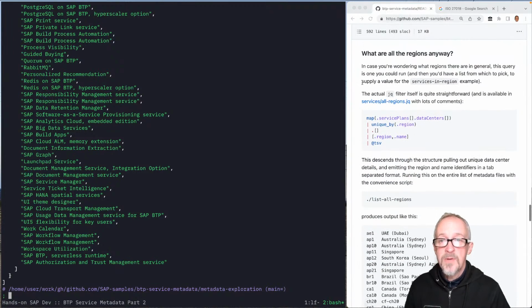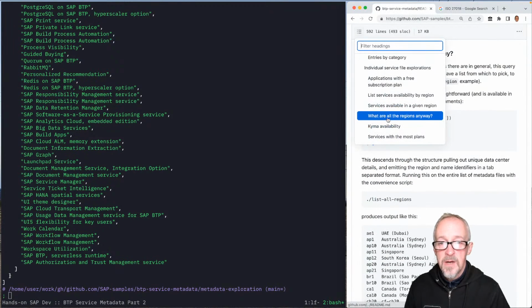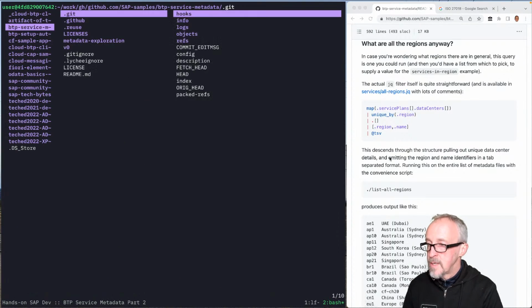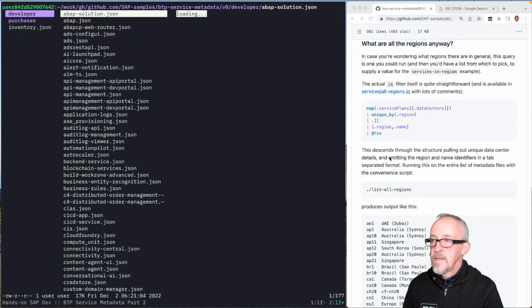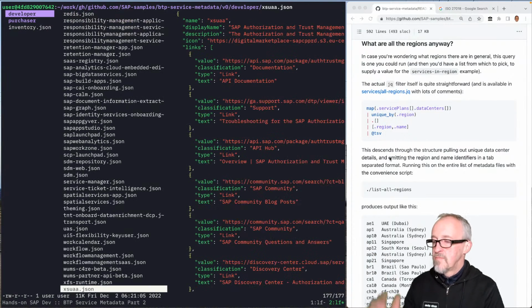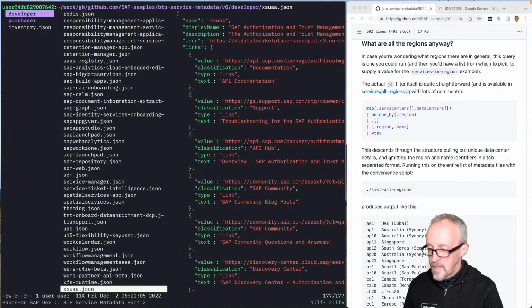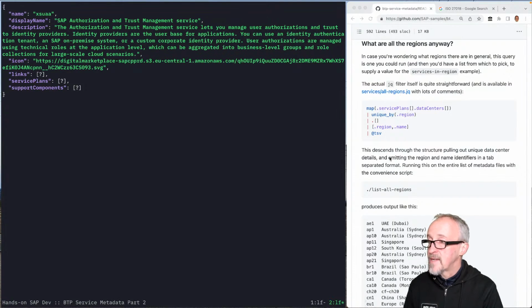Okay, so here we go, and you can see these are all sort of headlined here. What are all the regions anyway? So I would suggest that we start looking at the actual metadata files and get a better feel, through working through this one, for the structure of these files. So if I go across to here and say v0, let's pick a random one right at the bottom, xsua.json. Let's have a quick look at that. In fact, let's use fx to explore it.